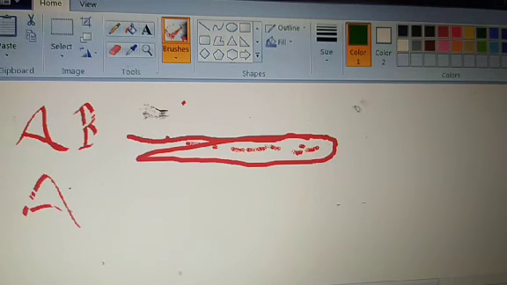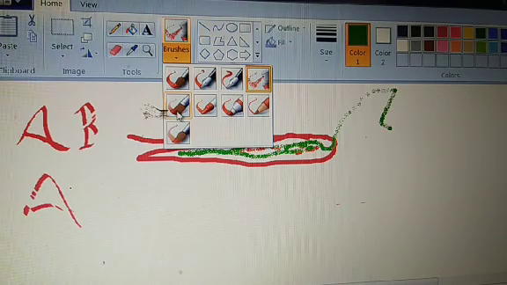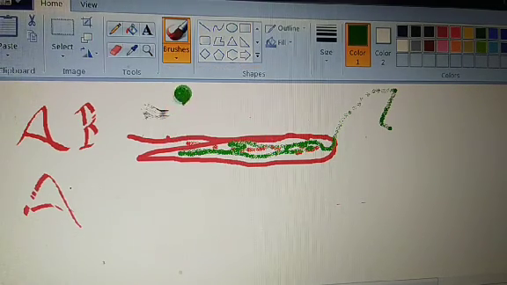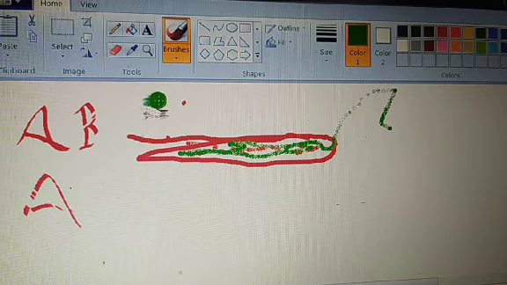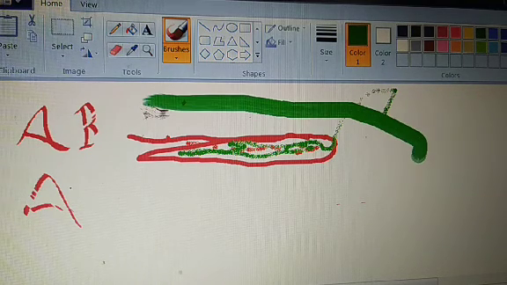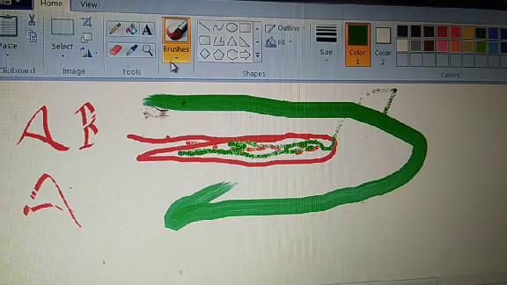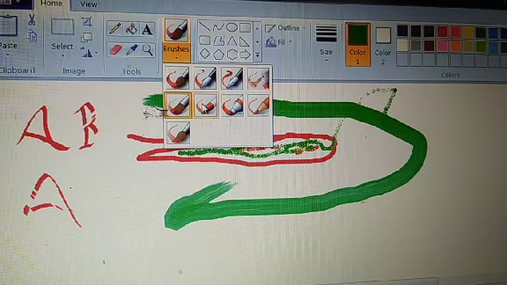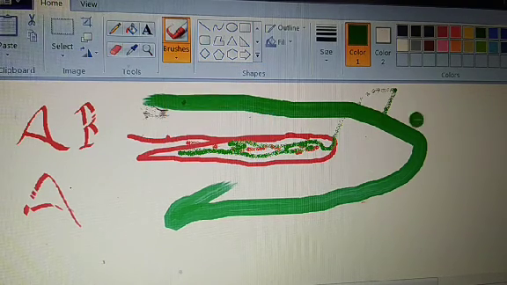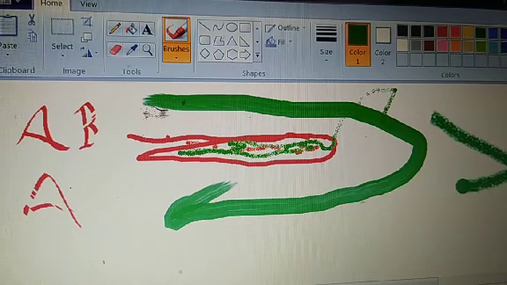Suppose you want to fill green color inside. So this way the airbrush sprays color. Airbrush is used to spray color. Clear? The next brush is the oil brush. Oil brush gives an oil color effect. See this one. Next is crayon.